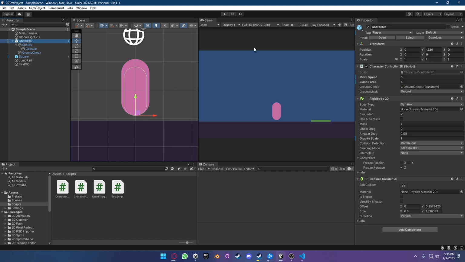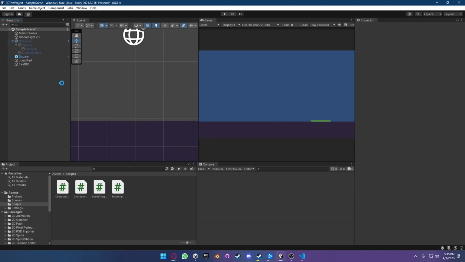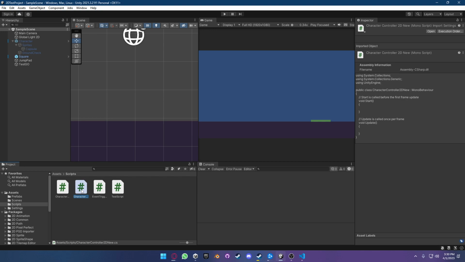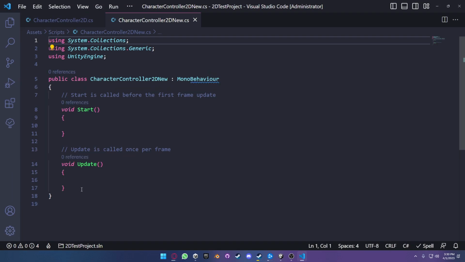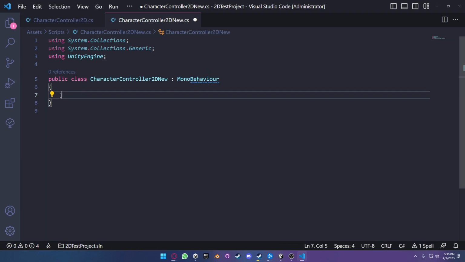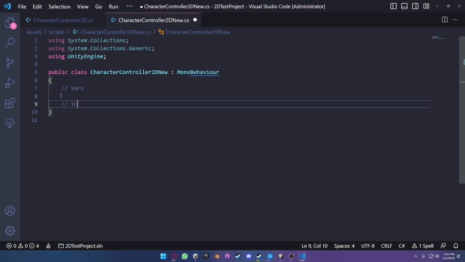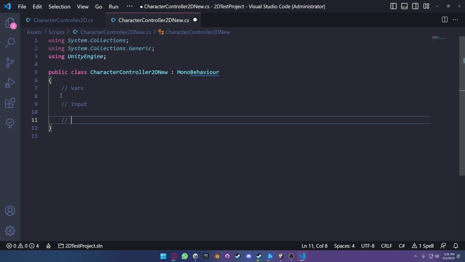And I'm going to disable this one just so that we don't have it there. Remember that prefabs exist, wonderful things. So we have this character controller 2D new, and all you need to do is you have your vars, your input, and then your actual logic, right?